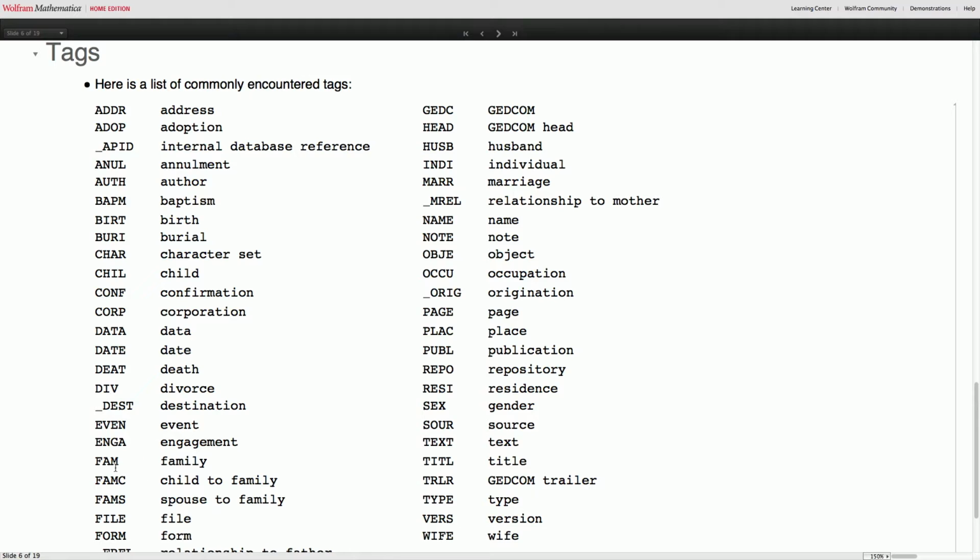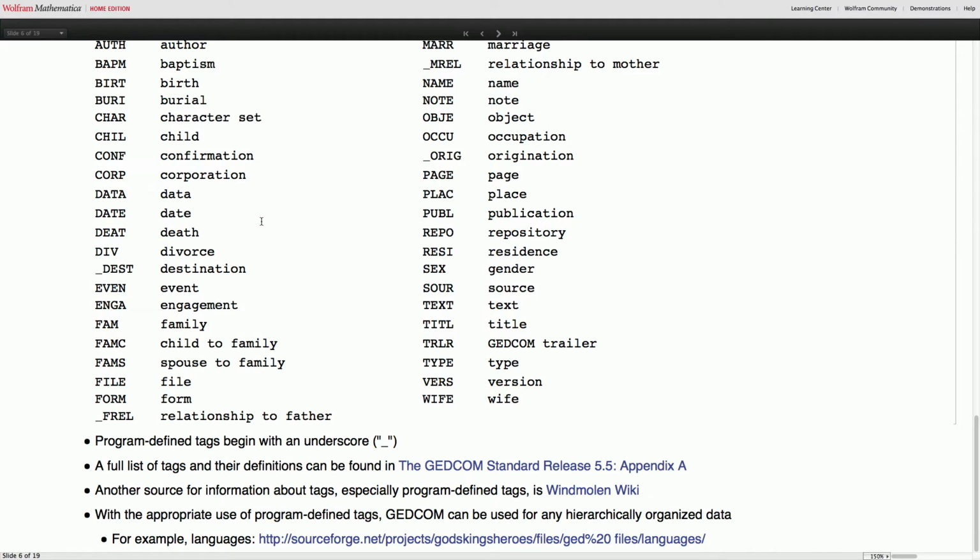And then all the tags that are used, there are lots of them. Most of them are well-defined in the specification. There are what are called program-defined tags as well. They begin with an underscore. So you're not restricted to just the standard set. You can extend it, and that then lets one represent any kind of hierarchical information in this file format. And in fact, there's a link down here, for example, for different human languages as well as computer languages that have been stored in the GEDCOM format. So you can see how the different languages evolved, both human languages and computer languages.